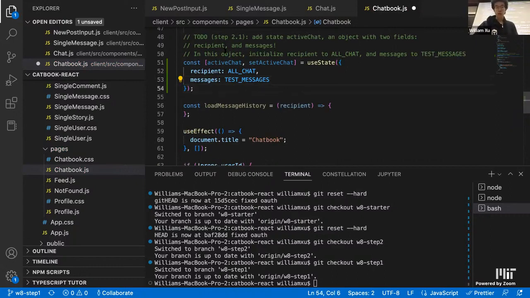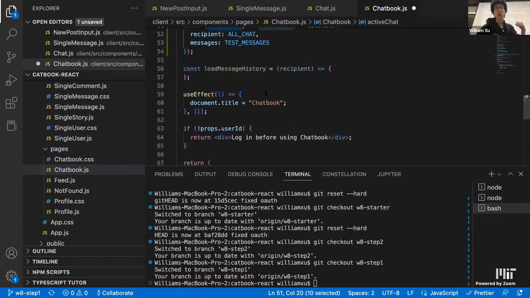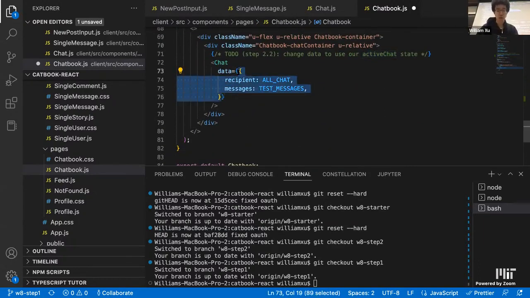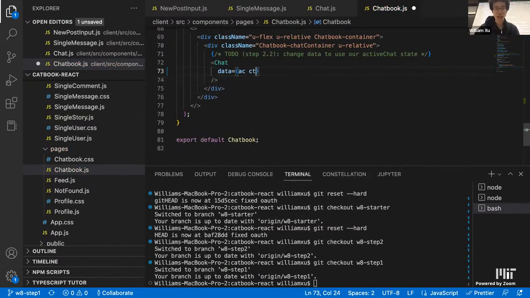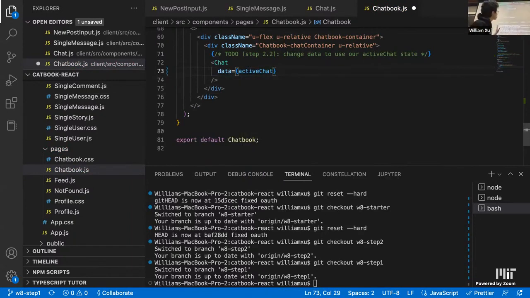And so we have this really cool active chat state. What we want to do next is pass this state down, such that whenever we update the state in the future, it'll get propagated down to our lower level components in the component tree. So we're going to take active chat, and instead of passing in data as its own object, we're just going to set it equal to active chat. This is literally the exact same thing right now. In Chatbook, if you were to go back to your local build, you would see the exact same thing. Nothing will change here, unless you made a mistake, in which case I'm really sorry.